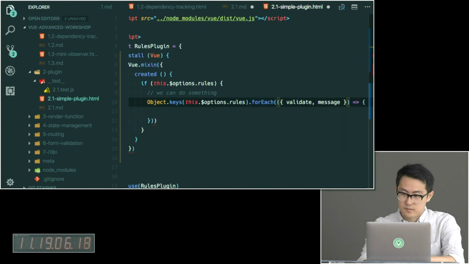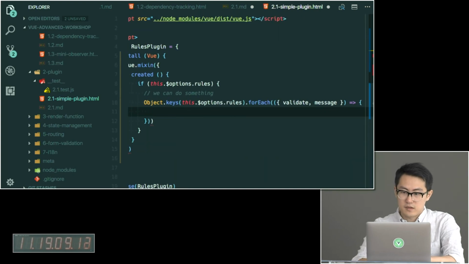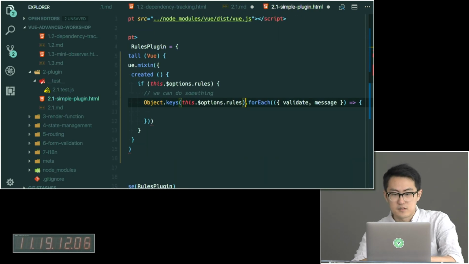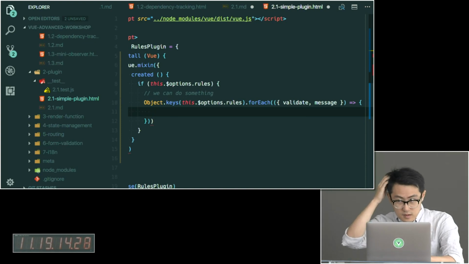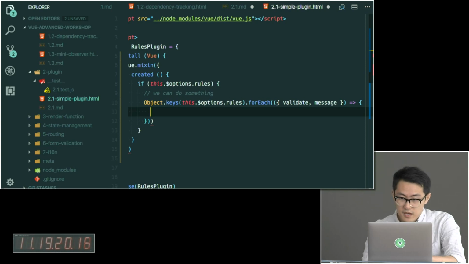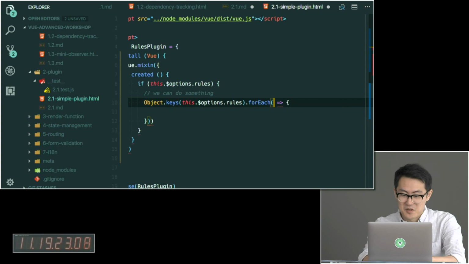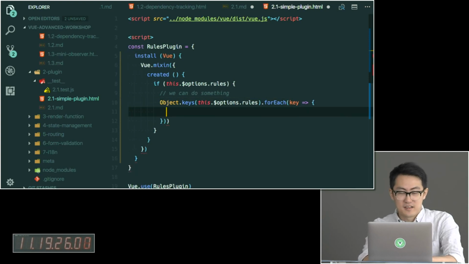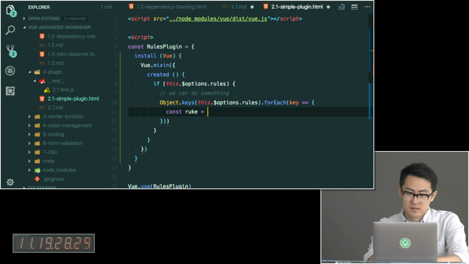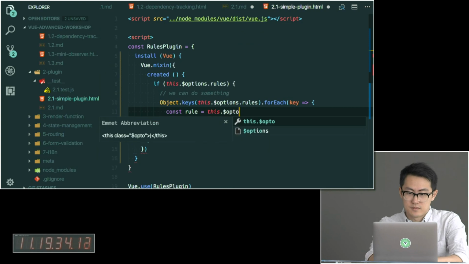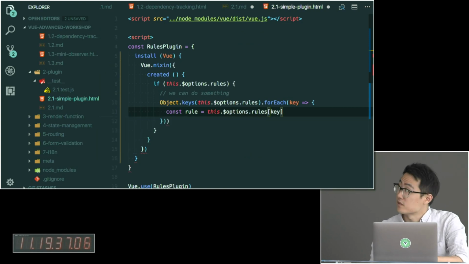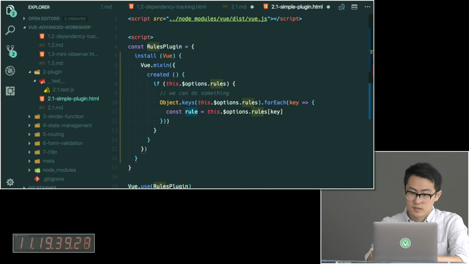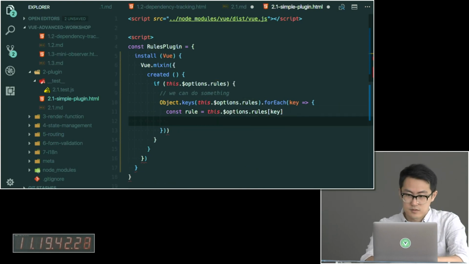Missing a bracket here. Okay. So now we have validate and message, and obviously we also have key, right? In fact, what we get here is the key, and the rule itself is this.$options.rules[key]. Right? This is the actual rule. And I'll just ignore the, there's some syntax error here.